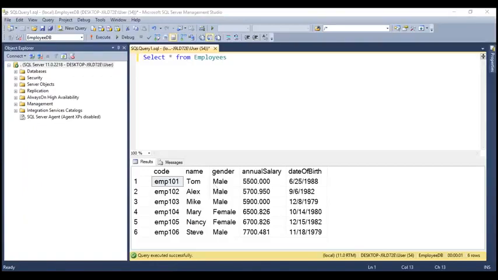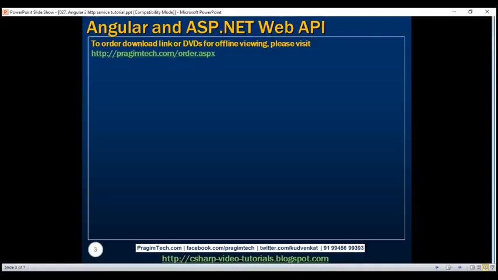So let's look at the steps involved for calling a server-side Web API service using the Angular built-in HTTP service. This HTTP service is present in a different Angular module, and that module is HTTP module. So the first step is to import this Angular HTTP module from our root application module, which is app module.